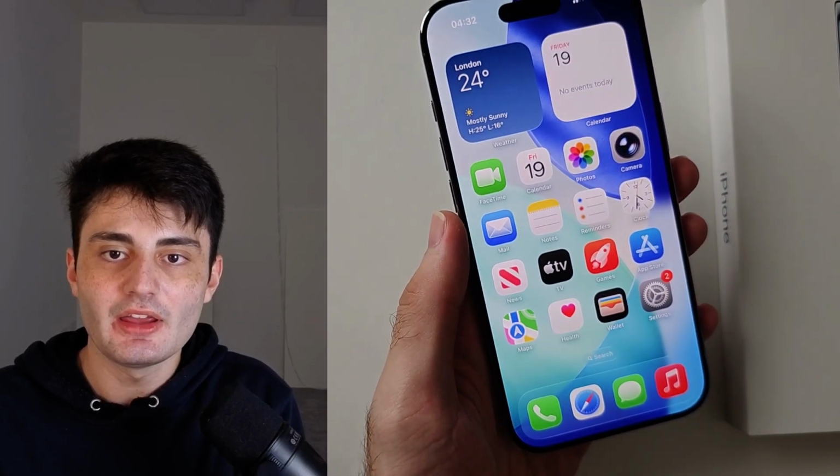Welcome everyone! Here is how to screen record on your iPhone Air.